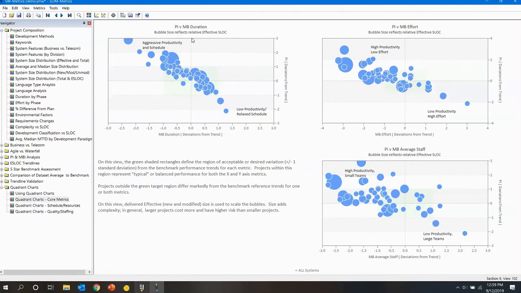In the productivity chart versus duration up here in the left, we've got a pretty big project in terms of size. This customer billing project is about 750,000 lines of code. Here, having a high PI and higher PI and lower deviations.